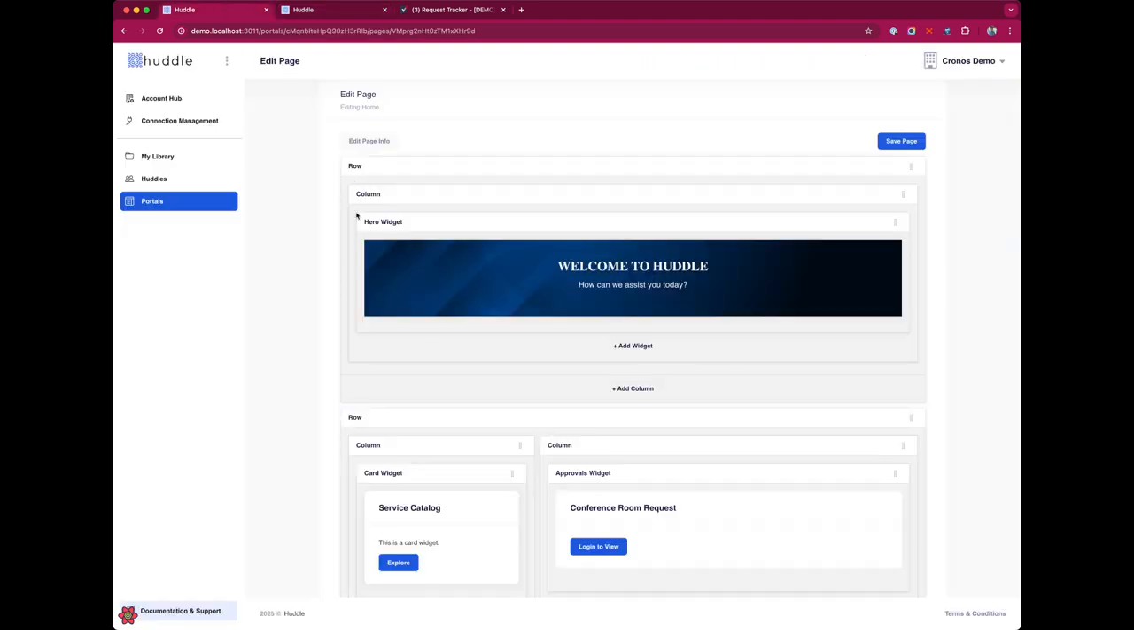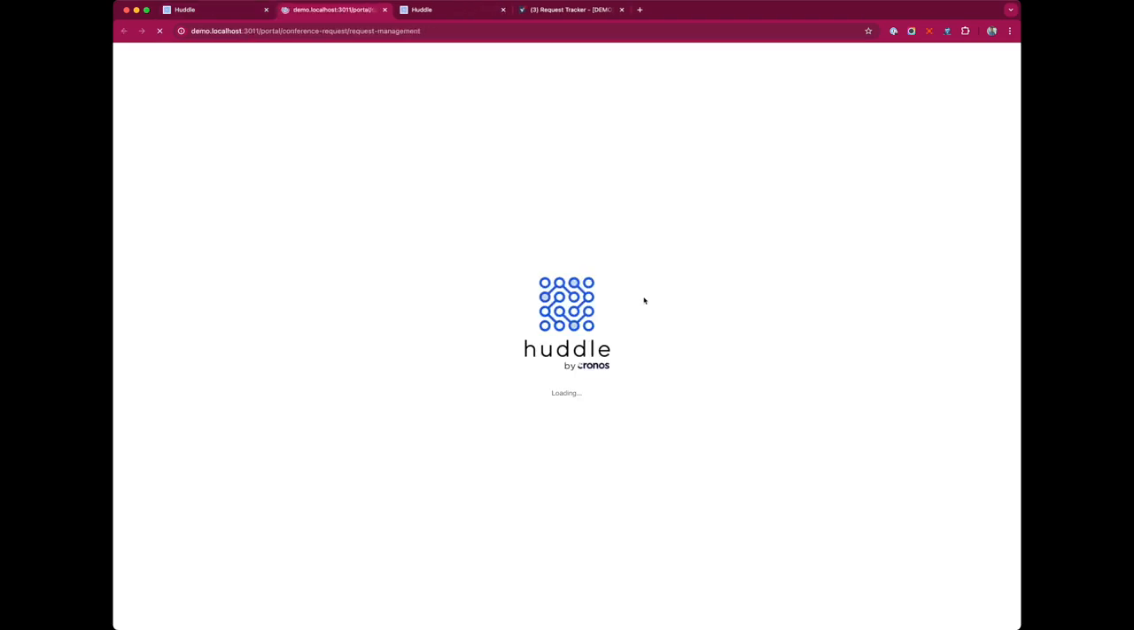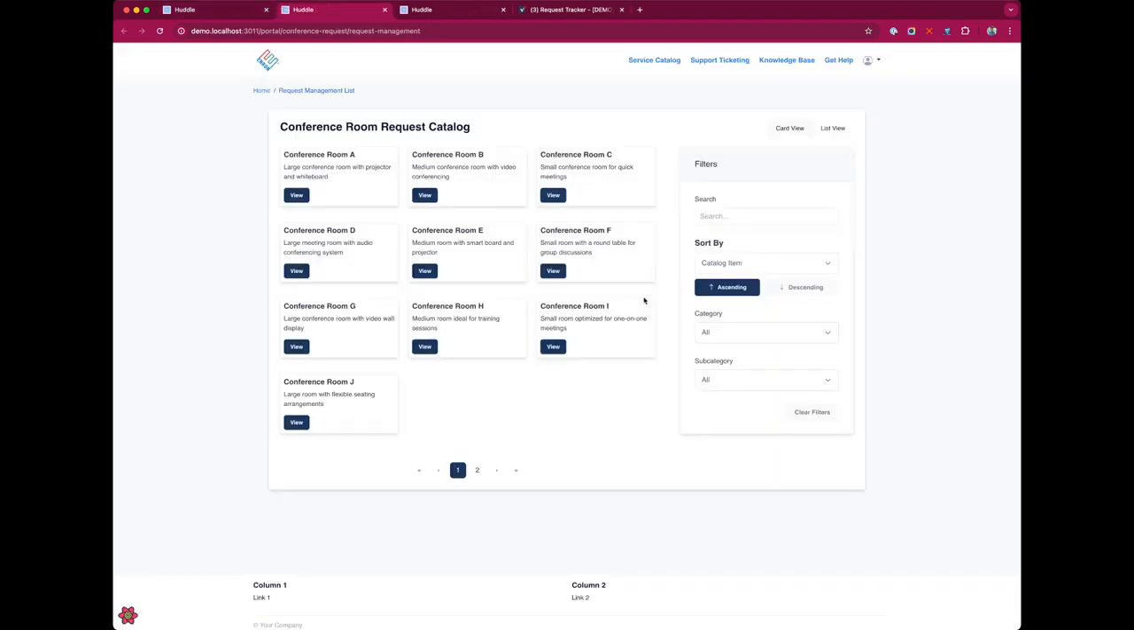But that is an extremely fast overview of how to set up a portal for a use case such as conference room requests. So a lot of stuff going on here, but in about 30 minutes, we were able to not only get this portal set up, but get some of the Smartsheet components set up right out of the box with no customization or anything else. Again, these portals are easy and flexible to set up, no coding skills required, and they are mobile responsive.